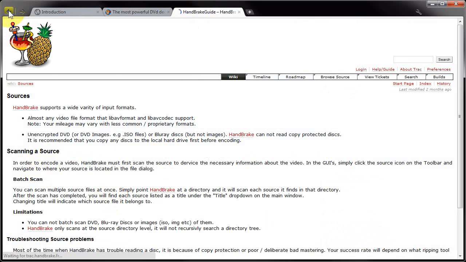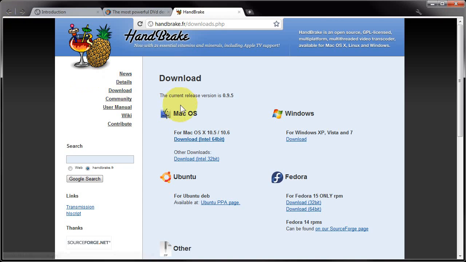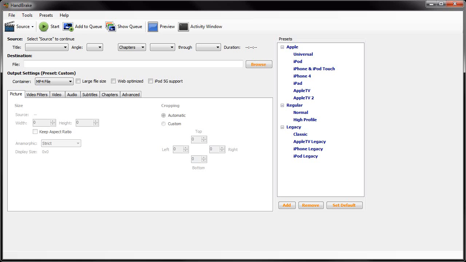So head over to handbrake.fr, go to the download page and download a suitable installer, install it, and then you'll be ready to run the application. So here's the Handbrake interface.